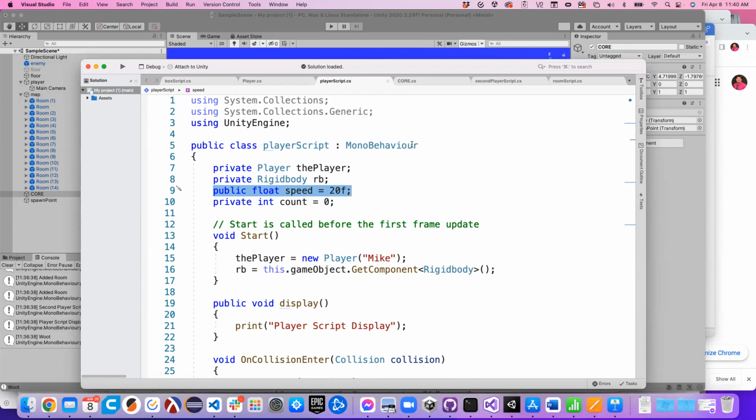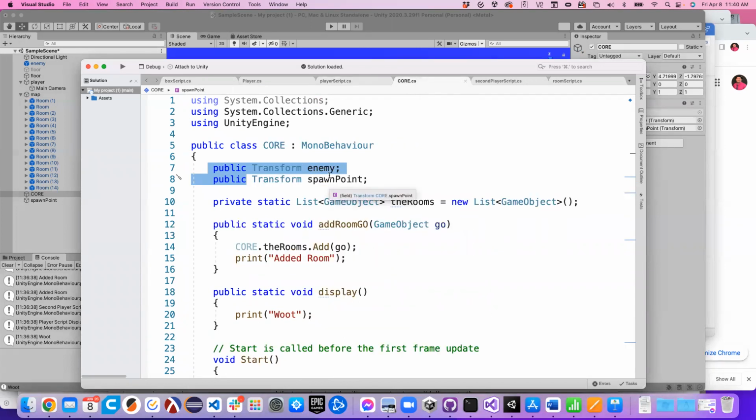Inside of core, because core is a mono behavior, even though we're not using it so much as a mono behavior to have stuff do every heartbeat of the game, every frame of the game, I have two public things, and these are transforms. Remember, the lowest common denominator, a game object in its emptiest form, is a transform. That is a location, a rotation, and a scale. It's a collection of three vector 3s, X, Y, Z.